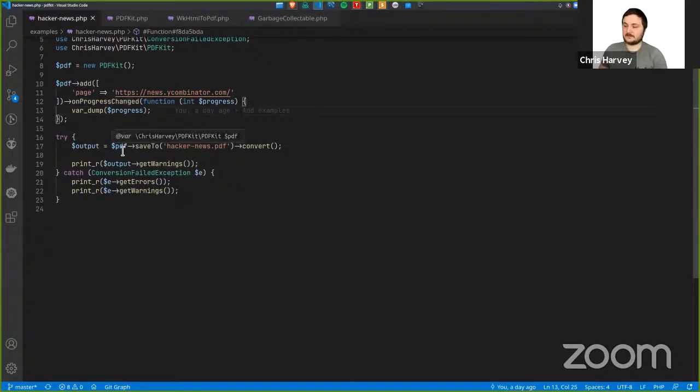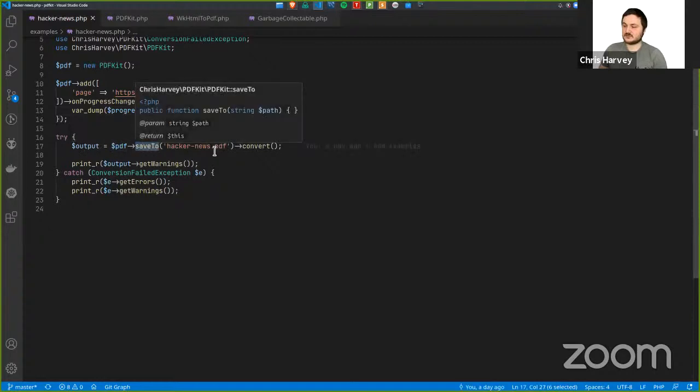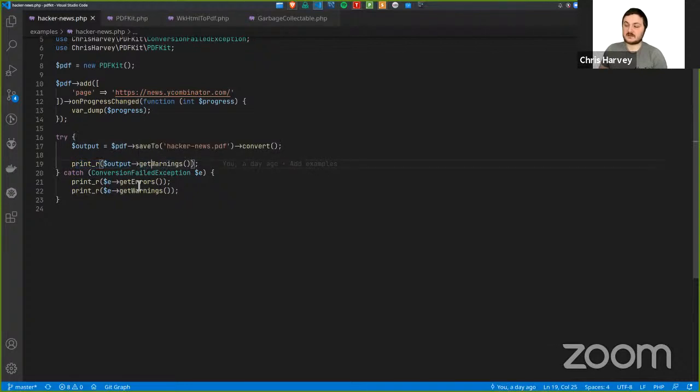I've also added some nice save-to functions and then a convert function, and some methods that give you any warnings or any errors that were generated from rendering it. So I'll show you what I did here.